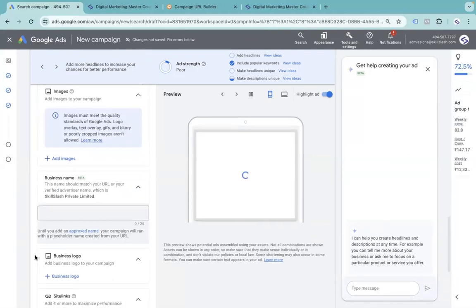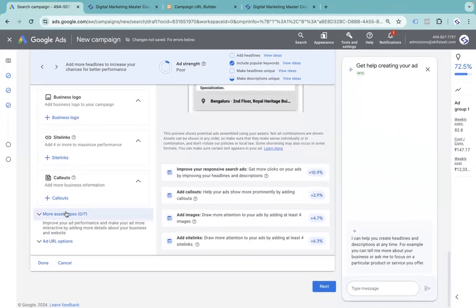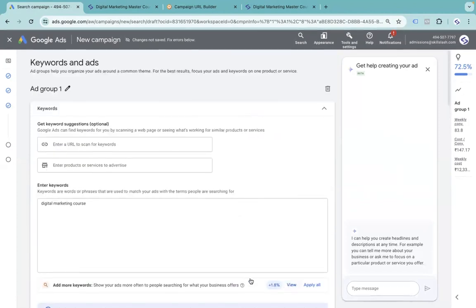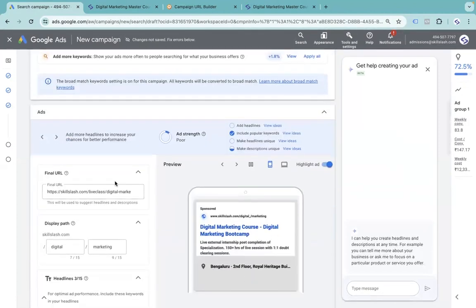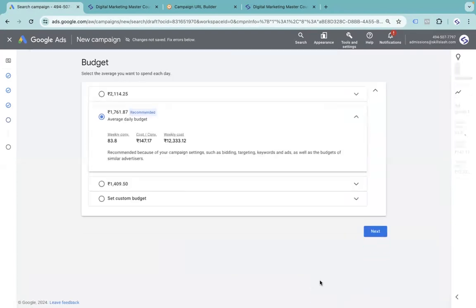What else do I need to put? Business logo. Yes, I can add, but it's not mandatory, given that I'm just going to publish this ad for teaching you guys. So I'm not going to cover all the nitty-gritties of this particular ad. But the main purpose, remember this part, this URL that we have used. This is the most important part. You'll understand later.